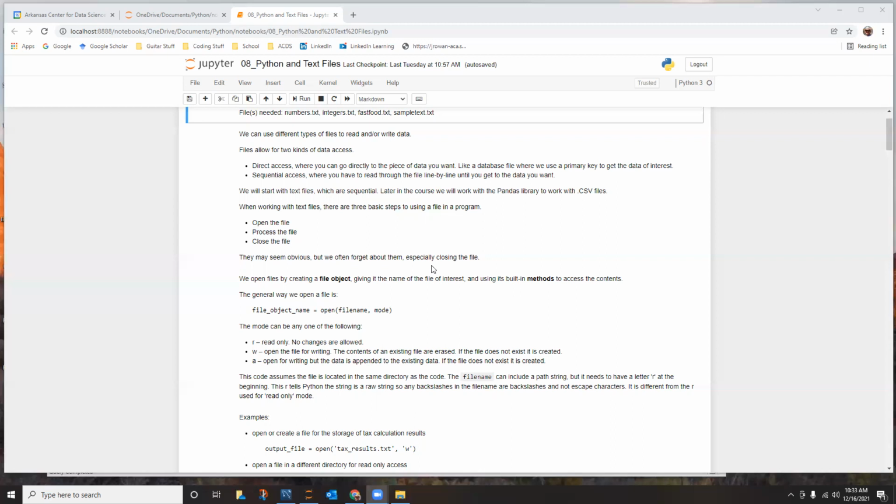For all file handling, though, there are 3 basic steps. You open the file, so you have to tell the program that there is this file out on the hard drive that you want to work with, and create an object that is the file, or at least a pointer to the file. And then you process the file. You do what you're going to do with that file, all depending on what the task at hand is. And then you close the file.